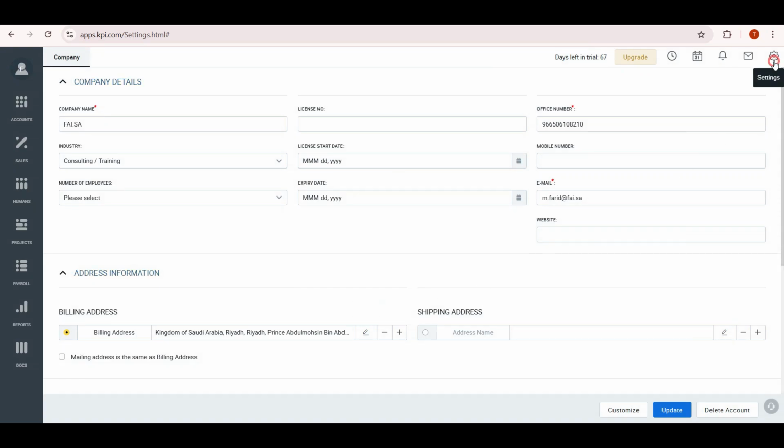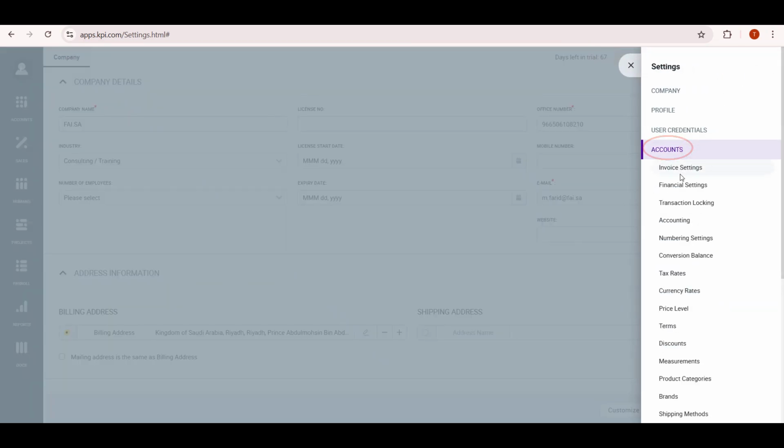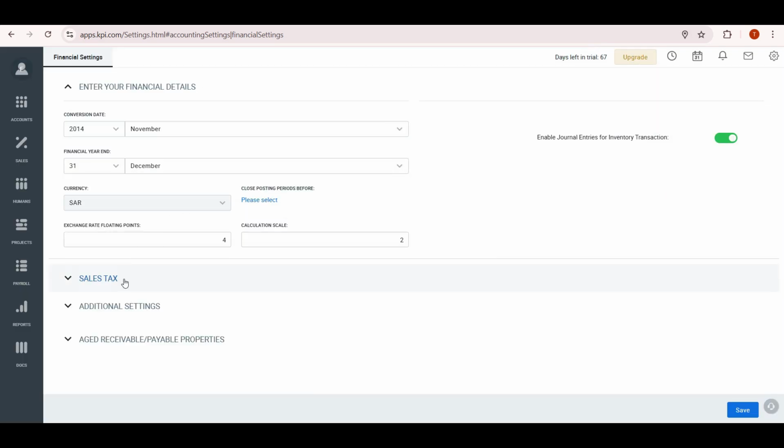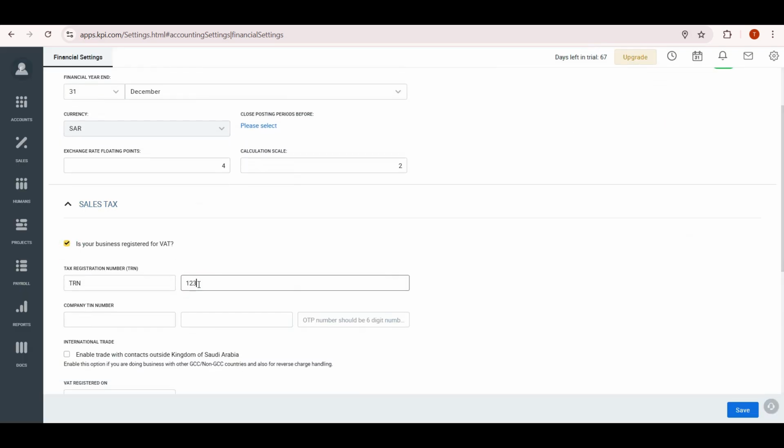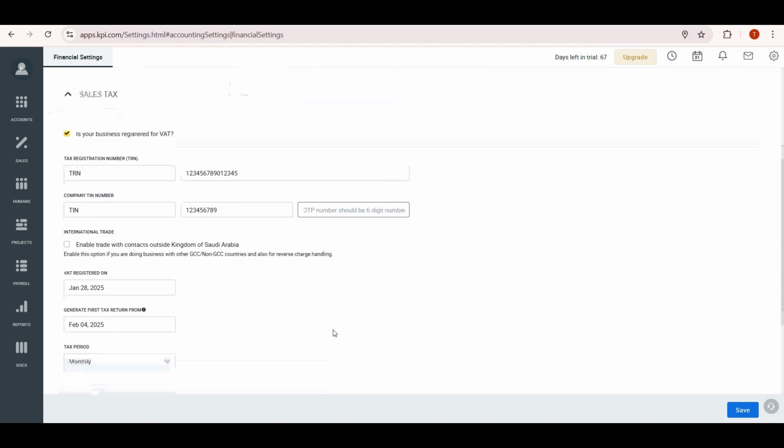Next, go to Settings, Account, Financial Settings, and under Sales Tax, enter your company's VAT details. You need to provide your tax registration number, 15 digits, and Taxpayer Identification Number, 10 digits.